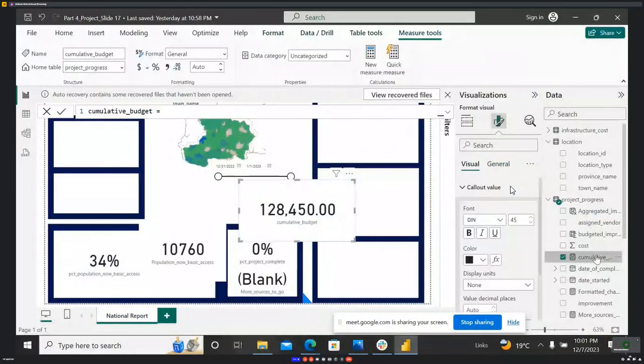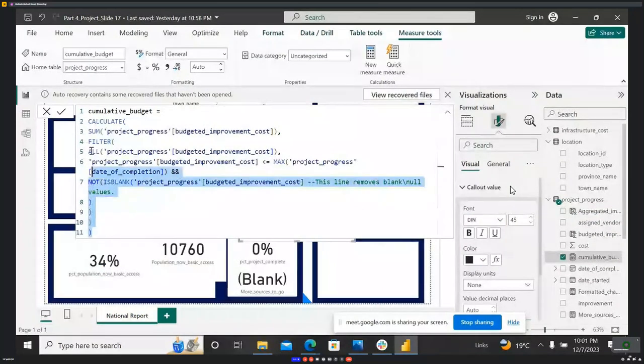There is no difference between our code and what you pasted. Oh, really? You see there. I just checked. Victor, maybe check in your visualizations if you have any further filtering. Victor, you can click on the slicer, the date of completion slicer.